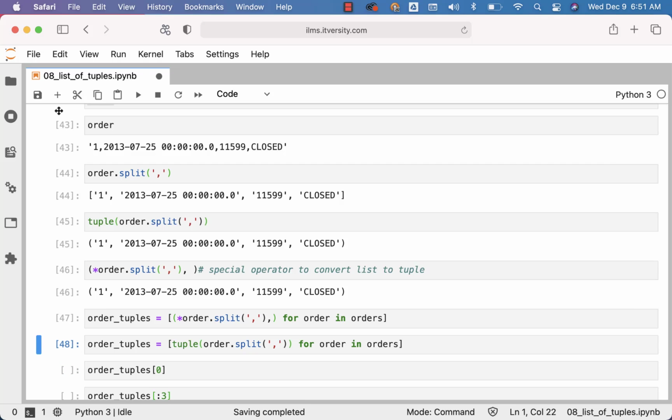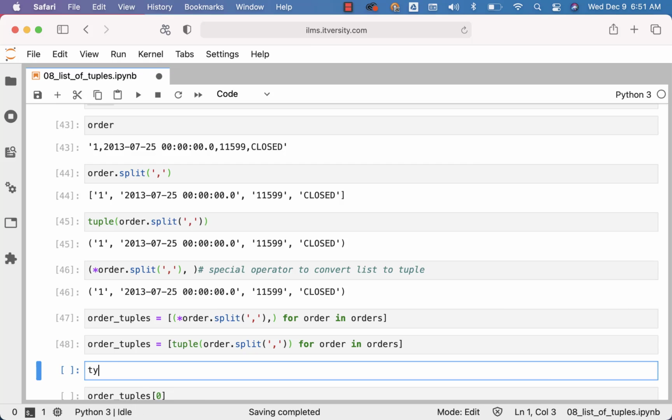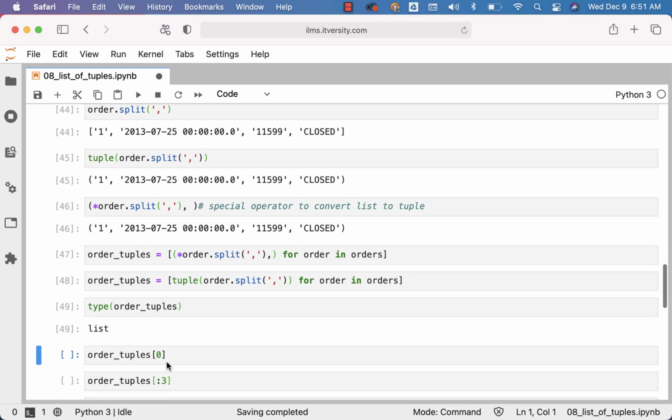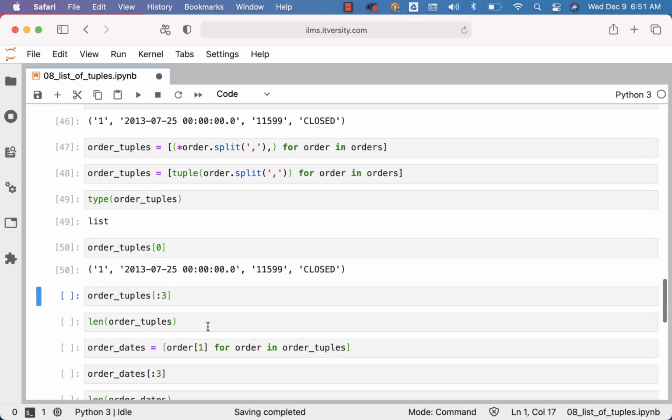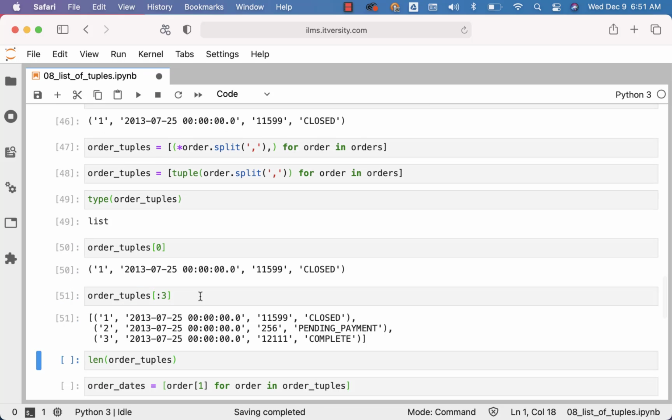Order tuples is still of type list. You can say type of order_tuples. It will return a list as output. To access the first element, you can say order_tuples of 0. To get the first three elements, you can use this approach. You can see the first three elements. Each element is of type tuple.